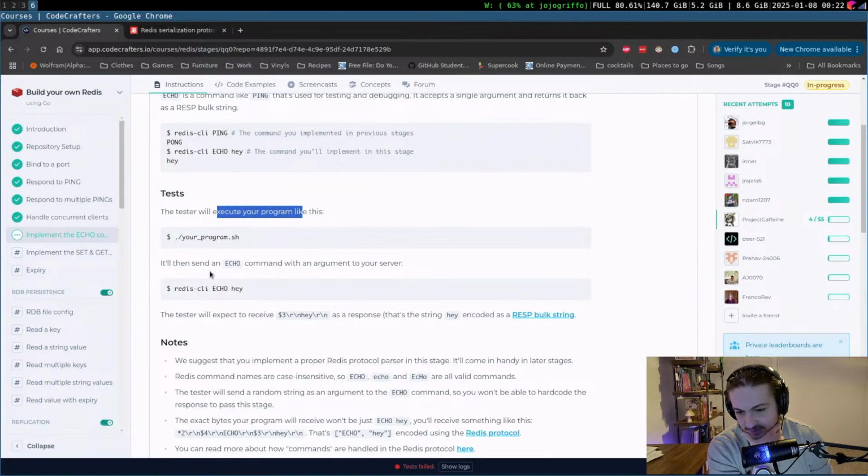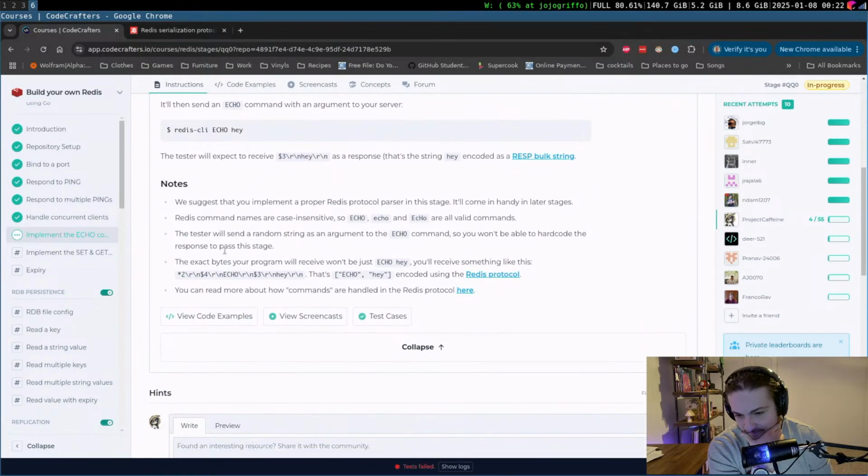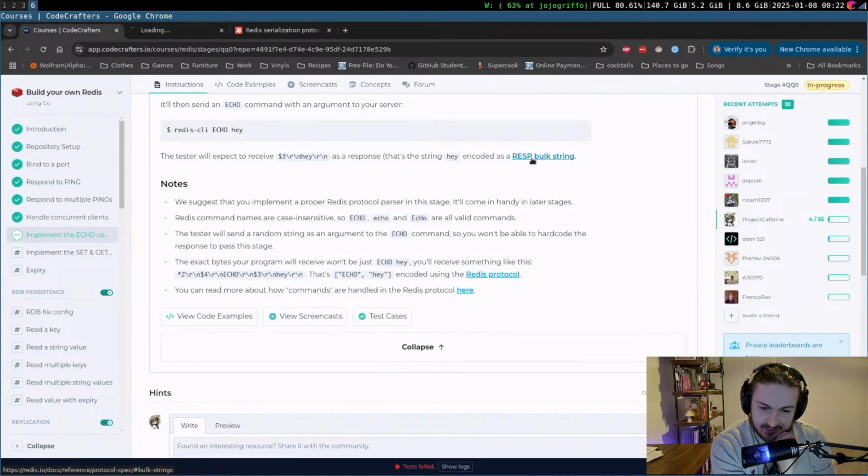The tester will execute your program like this. The tester will expect to receive $3\r\nhey\r\n as a response, that's the string hey encoded as a RESP bulk string. Probably look more into that documentation next time. I'm pretty tired. We suggest that you implement a proper RESP protocol parser in this stage. It'll come in handy in later stages.